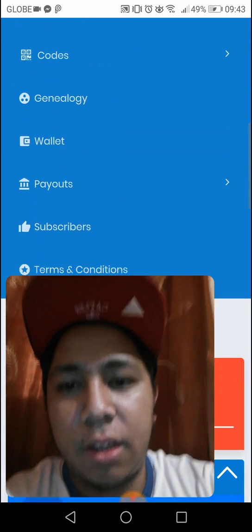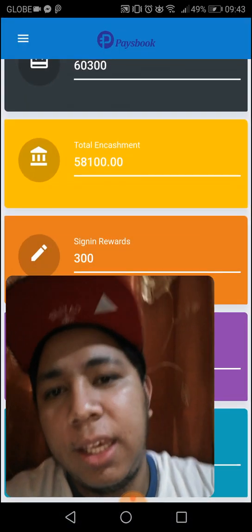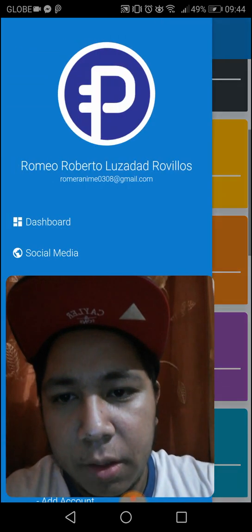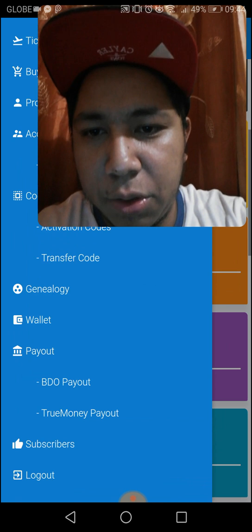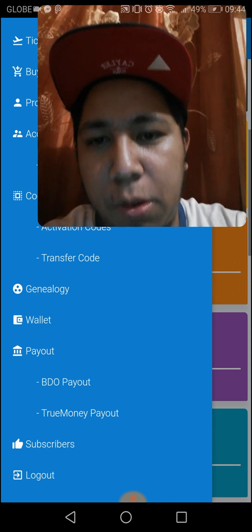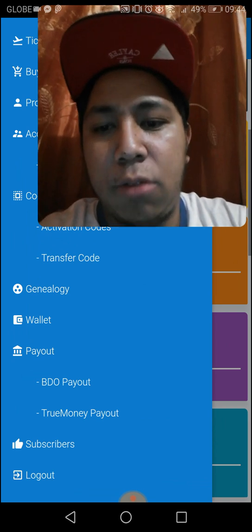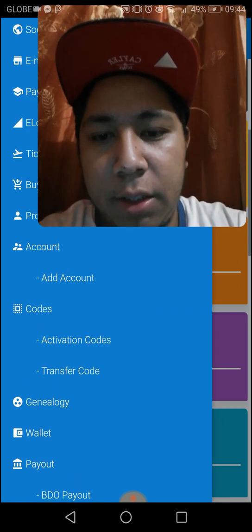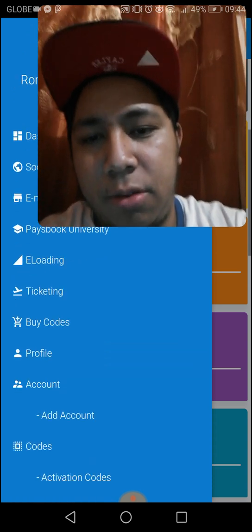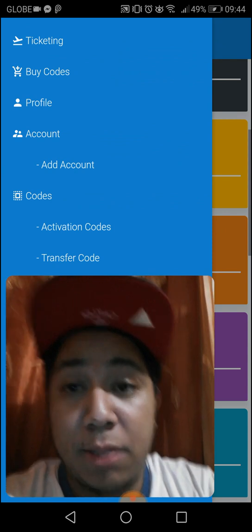It's just that pag pumunta tayo sa app, automatically may drop down siya sa account, add accounts, tapos codes kung may codes kang available, activation codes or transfer codes, tsaka sa payout, BDO payout, tsaka True Money payout. Alright? So, pwede ka rin mag-log out after you use it sa Facebook app.